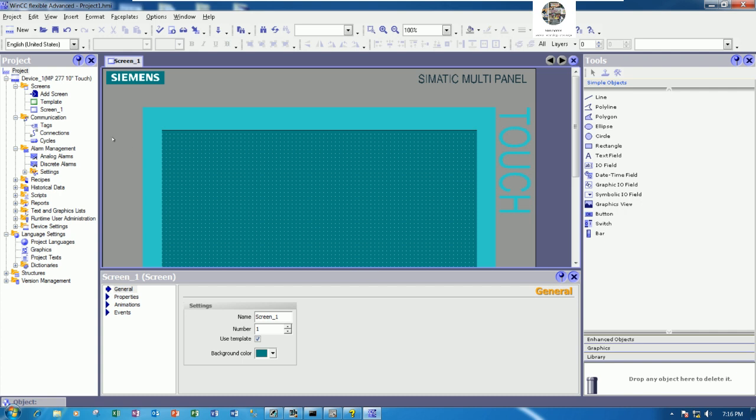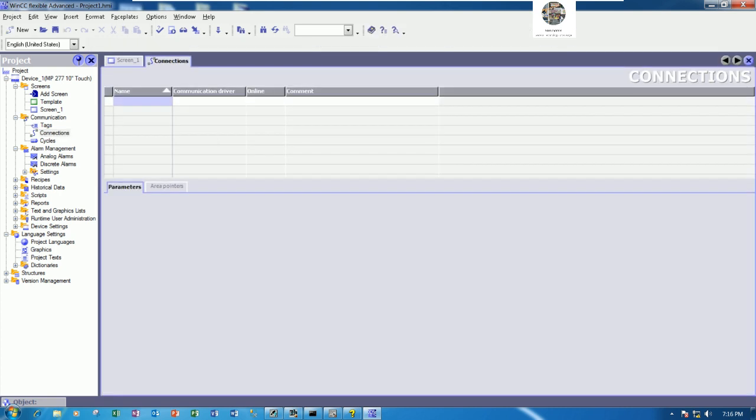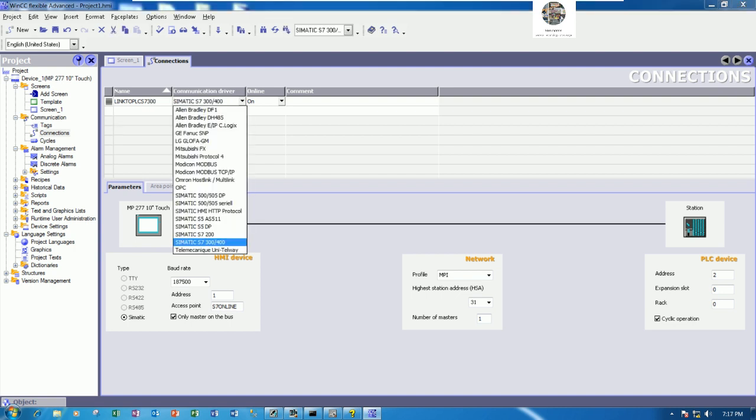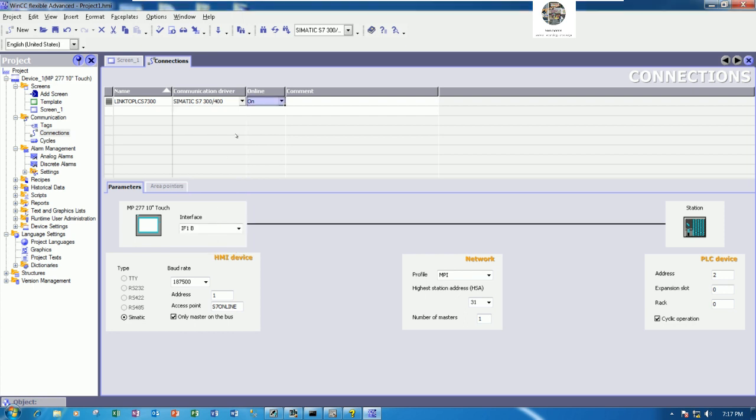Okay, so first let's go to connection, and then create the new connection, yeah, link to PLC S7-300. Okay, and here we need to choose the communication driver to correspond with the other hardware that we use. Example, we can use Omron, GE Fanuc, Allen Bradley, yes. For me, I use S7-300, 400. So we need to select.